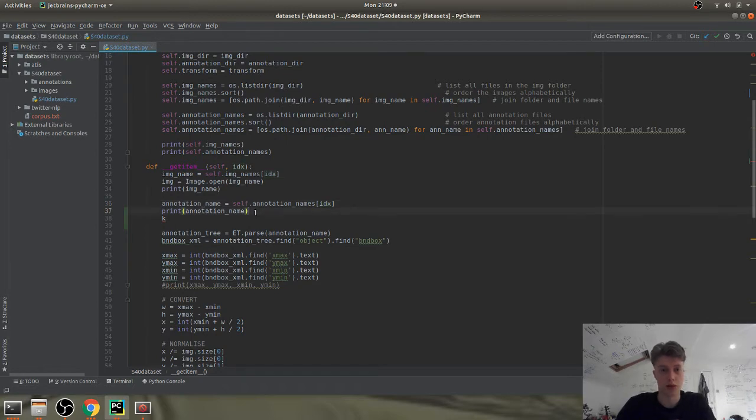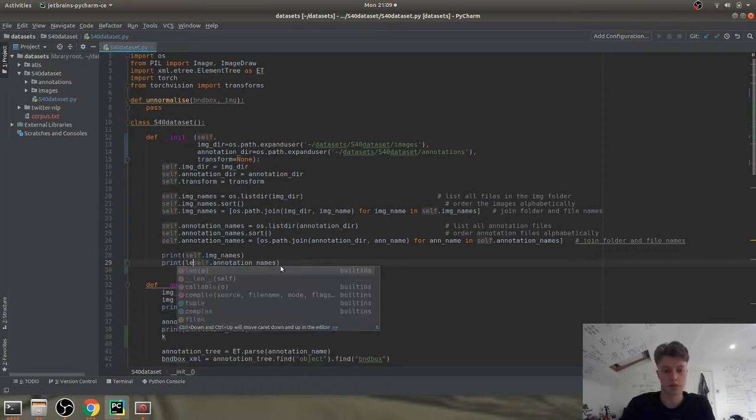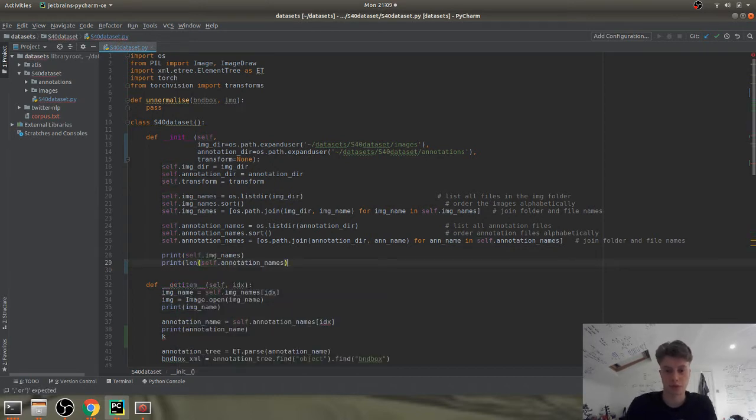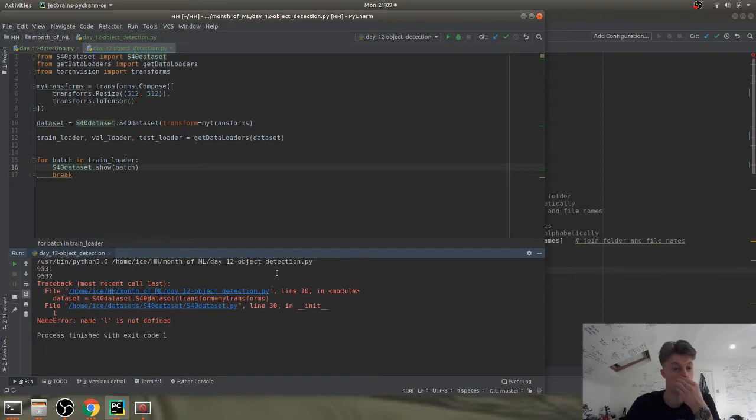So let's print the length of them when we create this data set, to check that they're the same. If they're not, that could indicate the problem. So we'll go back in this file and run that. Cool. You can see that the length of the image names, which we print first, is one less than the number of annotations that we've got. So we deleted one of the images, or there's just one less image.